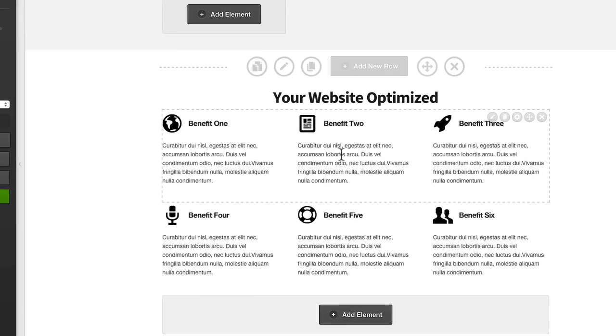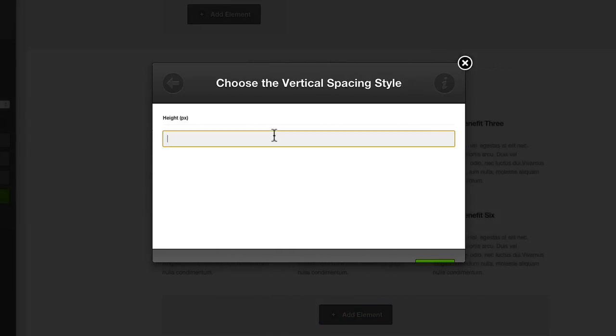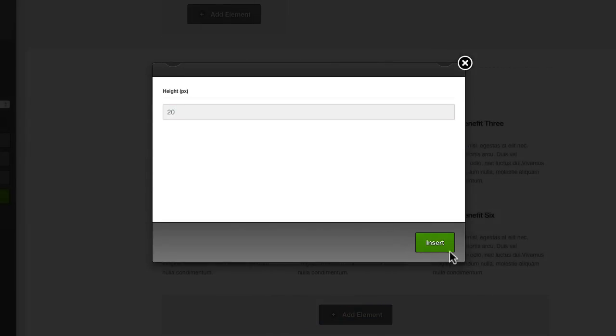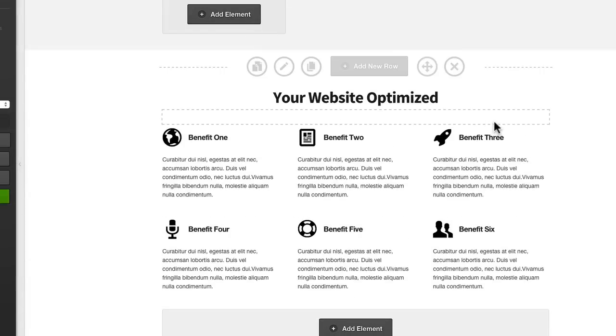So we've now got our featured block here. I'm going to add some spacing because I need my title to have a little bit of spacing between that and the featured block. So I'm going to put this here and then drag it up a bit.